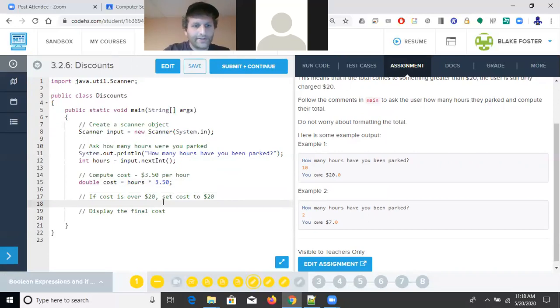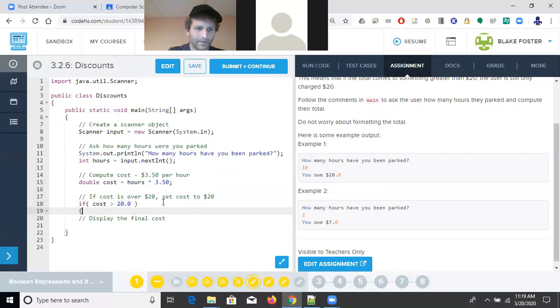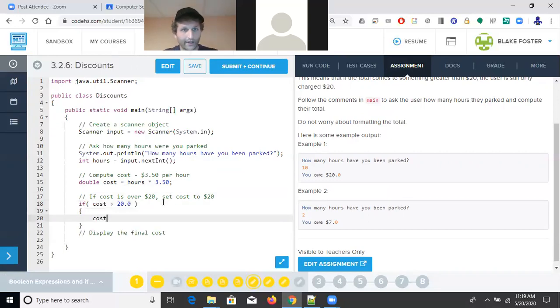It says if cost is over 20, set cost to 20. So if cost is greater than 20. I don't know that I need that 0.0 there, but why not? Then set cost to $20. So if the cost is a million, which is greater than 20, you heard it here first, it'll set the cost then to $20.